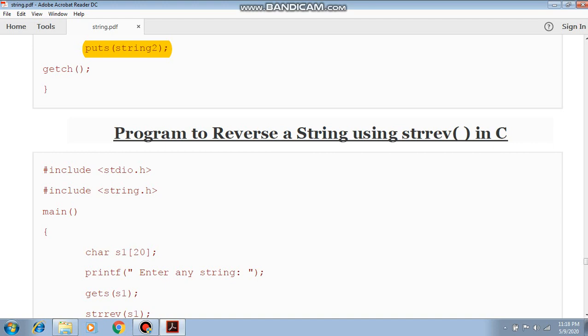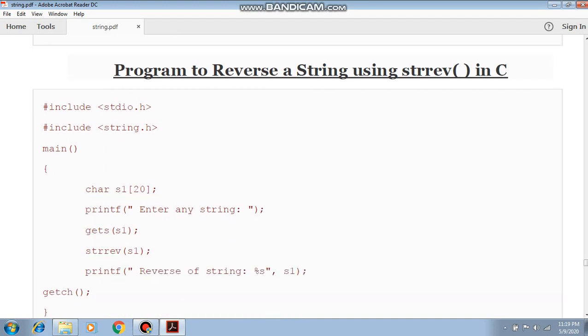Palindrome means, suppose the number we are taking is 121. After reversing the number, the same number remains. So when the original number and the reversed number are the same, it is called a palindrome number. Same like that with a string. Suppose a string is madam. When we reverse that string, it is madam, we get the same string. So that string is called a palindrome string.